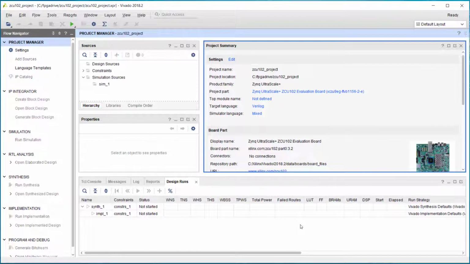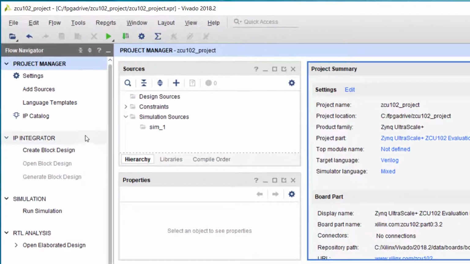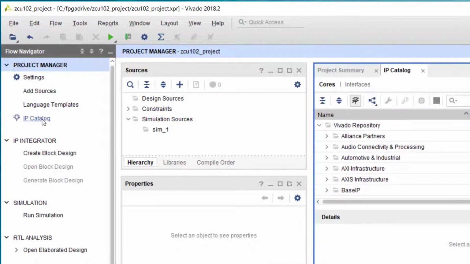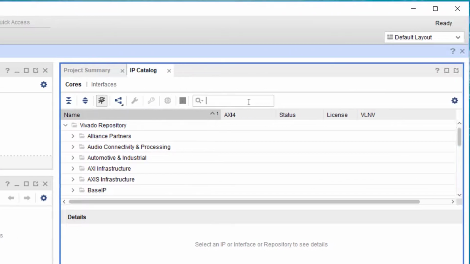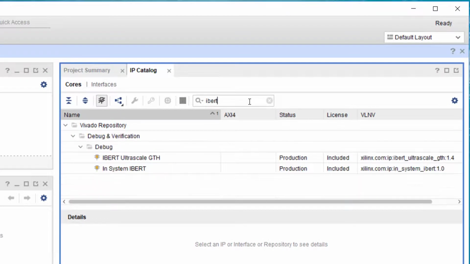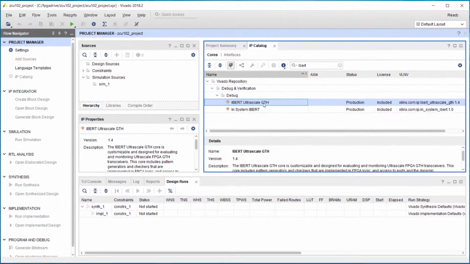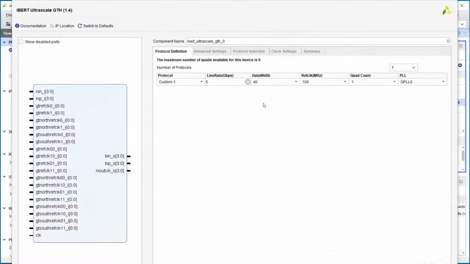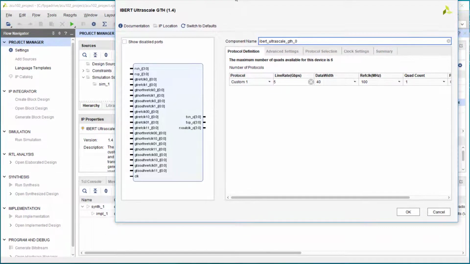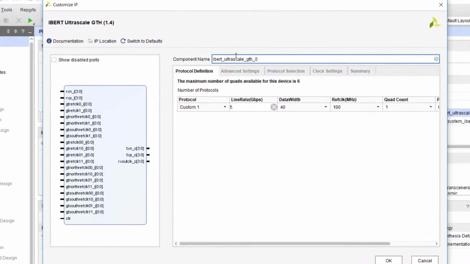Now in this project, we're only going to have one IP, and that's going to be the IBERT IP. So I'm going to go straight to the IP catalog, and I'm going to search for IBERT. Now on this board, it's going to be IBERT UltraScale GTH. On other boards, it might have a slightly different name, but it's always going to be called IBERT. So I'm going to double click on that to add it to the project. And I'm just going to rescale this window so that it can be better seen.